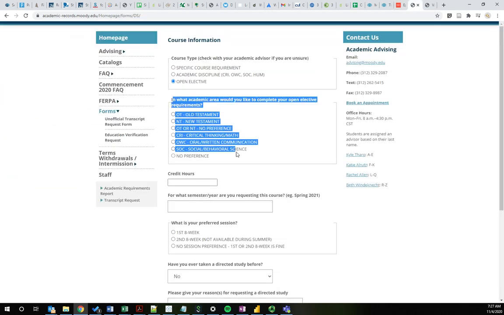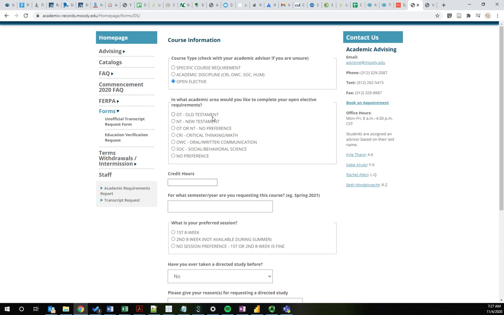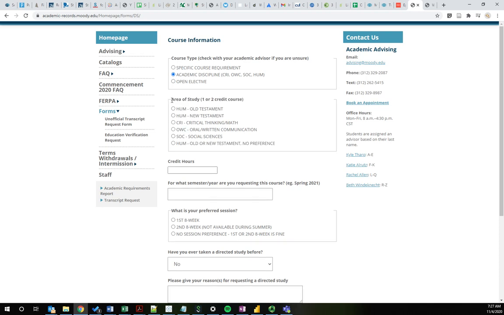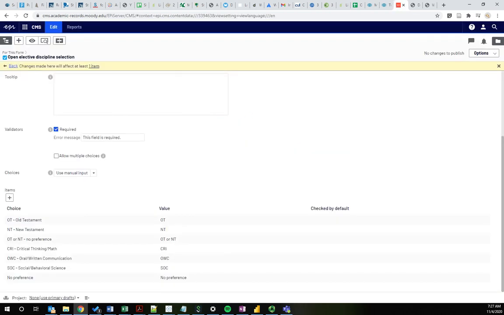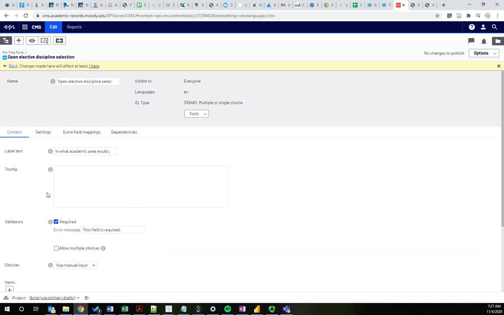That's what I'm looking at right here. So this opens up only when someone selects open elective, whereas I have another one where this whole area opens up only if it's academic discipline and so on. So you can see how that works. And in future videos, we're going to cover some more complicated dependency, as well as how to complete and publish forms, and possibly adding some form branching.